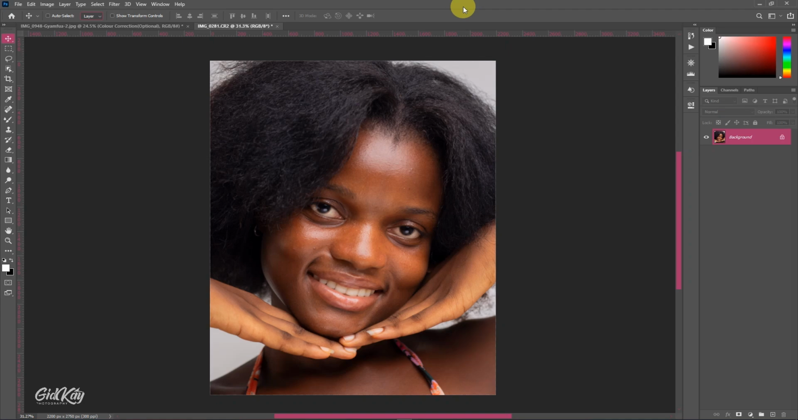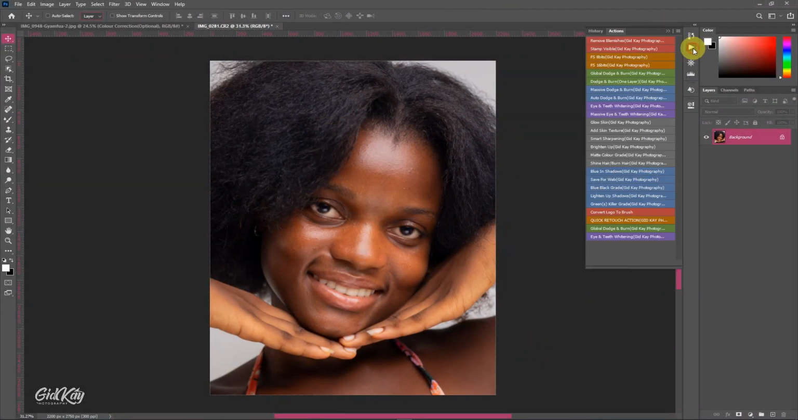This is my GitK, and in today's video I'm going to show you how to smoothen out your skin using frequency separation. And yes, we'll be using my advanced GitK retouching pack, which is going to aid you in editing or retouching your image.